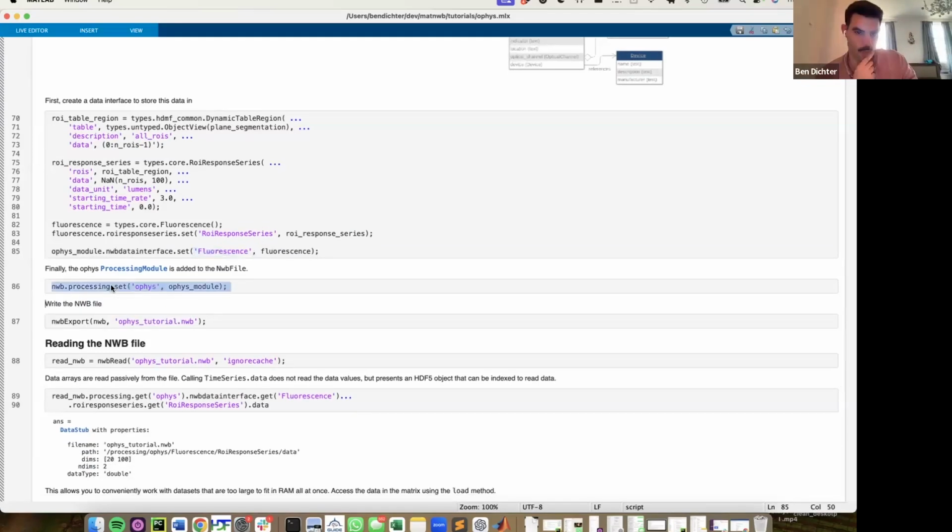And then I think this was already added, but just for good measure, we can do nwb.processing.set OPHYS to this OPHYS module. And then all of these data elements that have been added to the OPHYS processing module, the fluorescence, which contains the ROI response series, also the image segmentation, which contains the plane segmentation. So it's the image segmentation results and also the traces that correspond are both now in the OPHYS module. And then you can just write that with nwbExport.